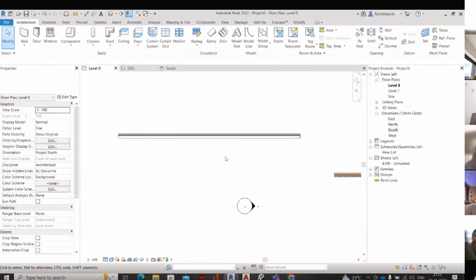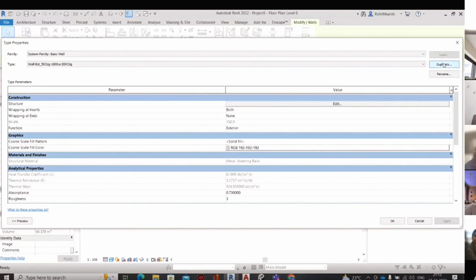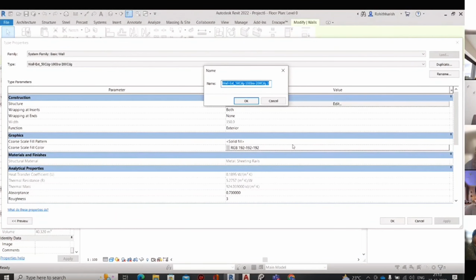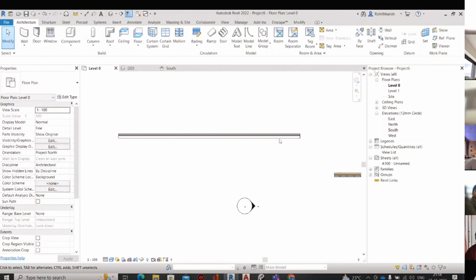Yes, sir. What you'll have to do is select a specific wall, go to edit type, and just duplicate that wall. You'll have to create a new type here, and then you can use it once, and the rest of the things will be separated. So you cannot just change type properties for a single instance. That is how Revit is created. But if there is a specific requirement, you can just duplicate it and then use it. You will understand that once you start working on it.